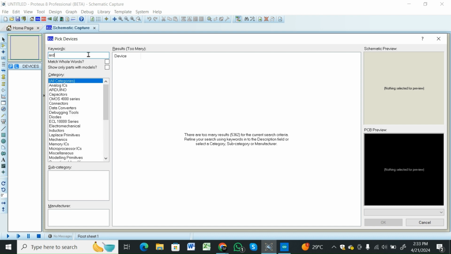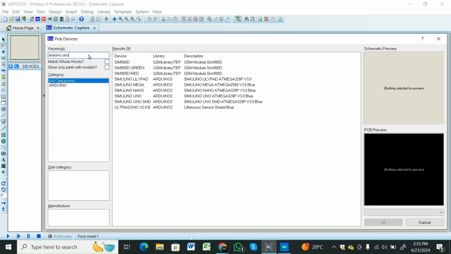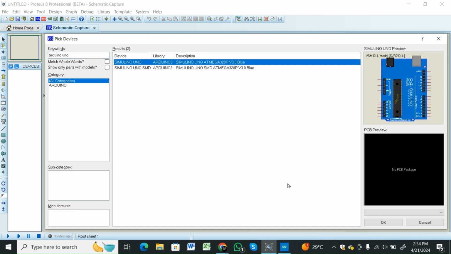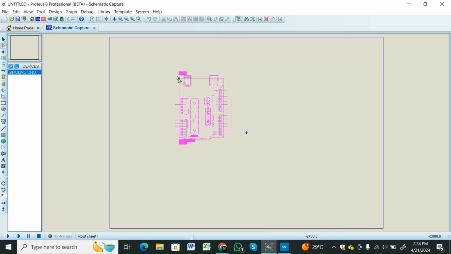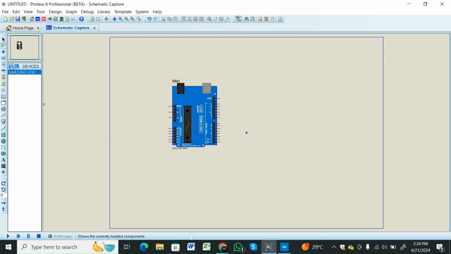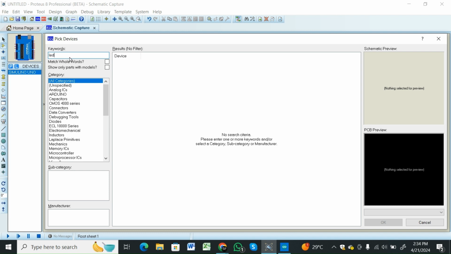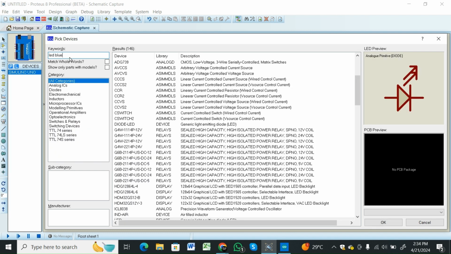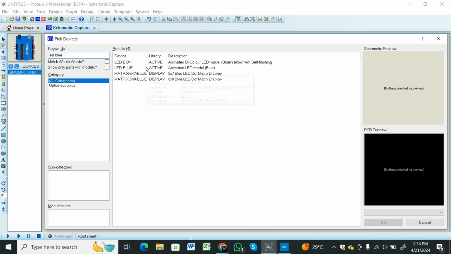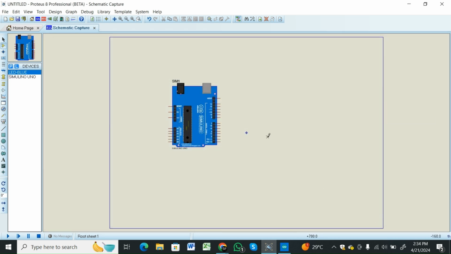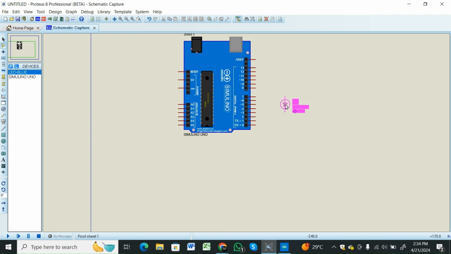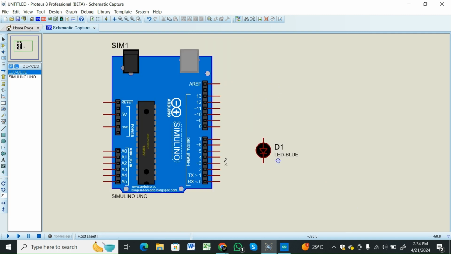First of all, we will use an Arduino UNO, this one, and then we will select an LED. Now we have defined the LED pin as 7, so we will connect this LED with pin 7 here, and the negative pin is connected with ground. This is our ground.